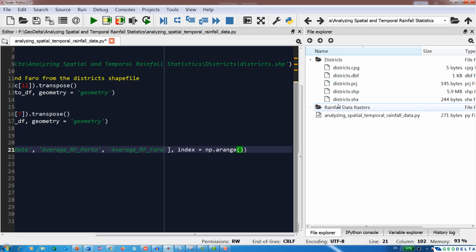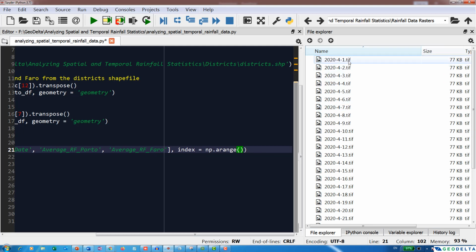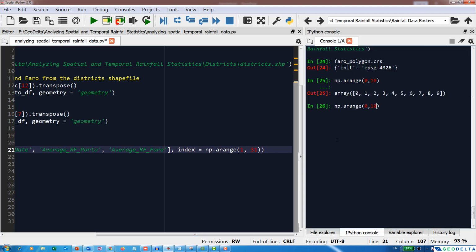If I open this file explorer and open the rainfall data, you can see that I have days starting from 1st of April up to 30th of April. So for each and every day, I would like to create an empty row, which we can specify using this index. So I'm going to create indexes starting from 1 up to, let's say, 31. Now what happens then? If I say 1 and 31 over here, it's actually giving me an array starting from 1 to 30, which is basically what I need.